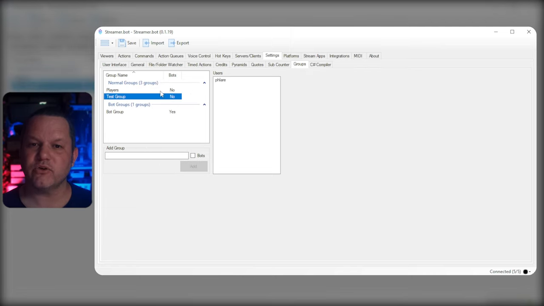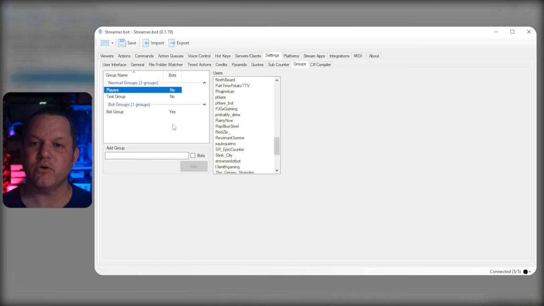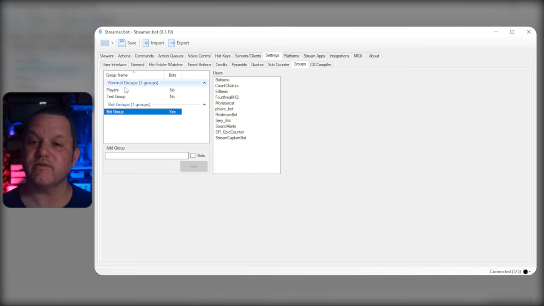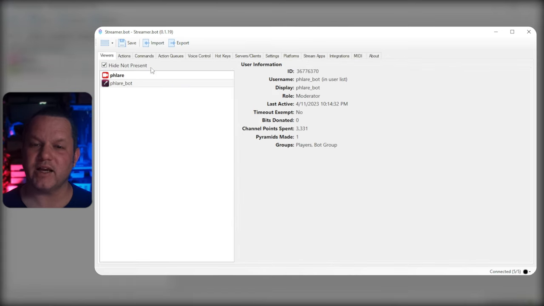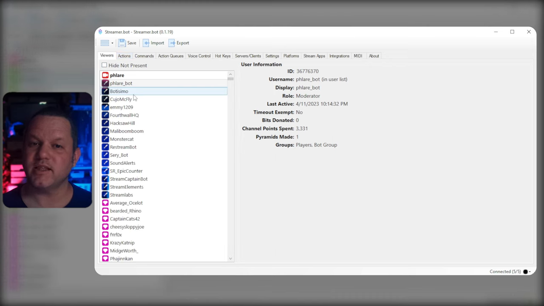You can also click through your groups and review who is in them, but adding or removing users to groups is done in the Viewers tab. You can export and import your groups to and from files here as well. Once you have groups created, you can also look at your active viewer list on the Viewers tab, and from here you can right-click users and assign them to your groups easily.